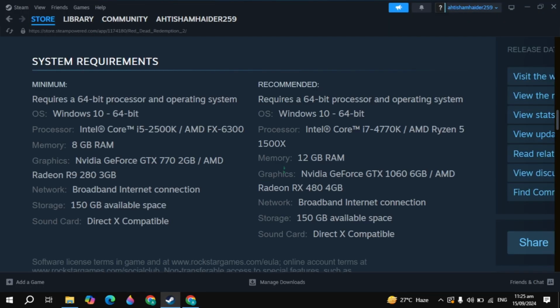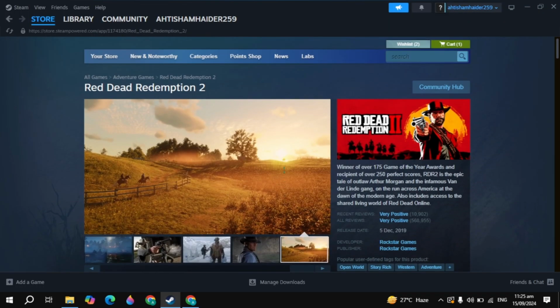Then just open up Steam and launch your game and your problem will be fixed definitely. And if your crashing problem is still not fixed, then you can lower your FPS in your game and also lower your resolution in your game. This will definitely fix your issue.